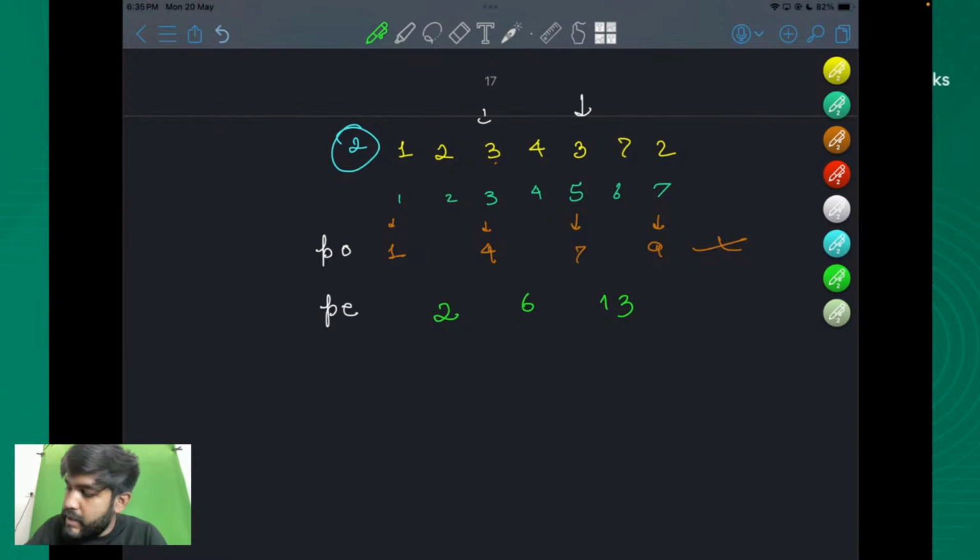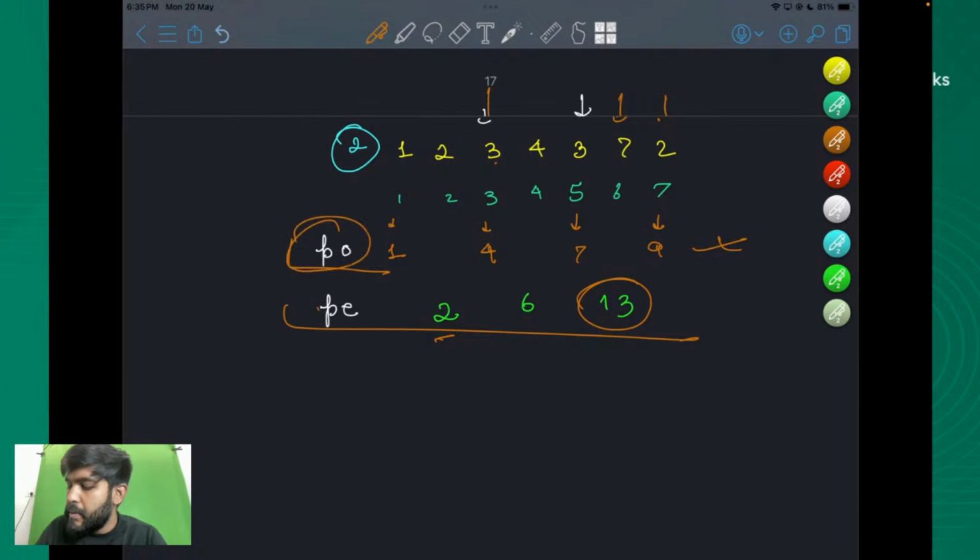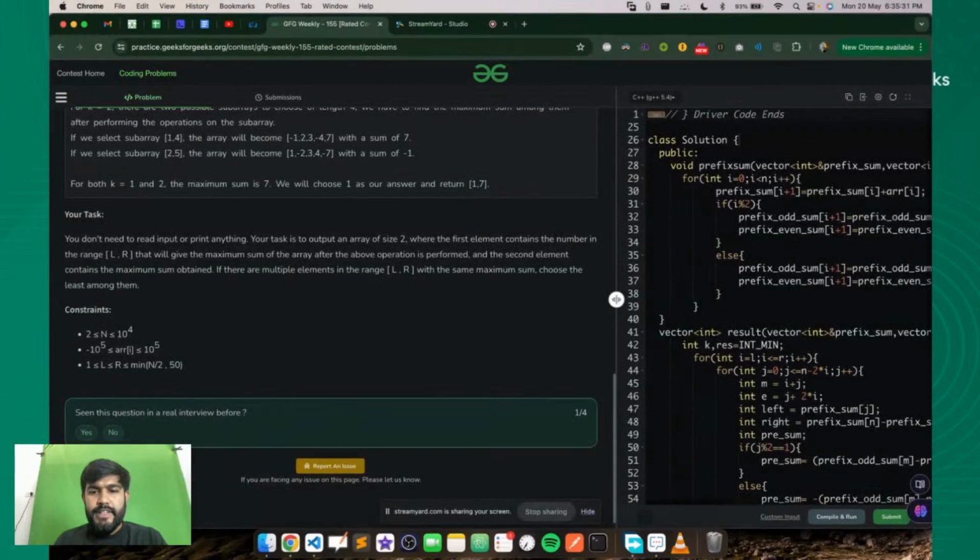So now if you ask me, what is the sum of even indices till 3? I would say 2 only. What about the even indices till the value 6? I would say 13. So this is how we can make two arrays of prefix sum odd and prefix sum even, and we can process the result. Now the solution is comparatively simple.